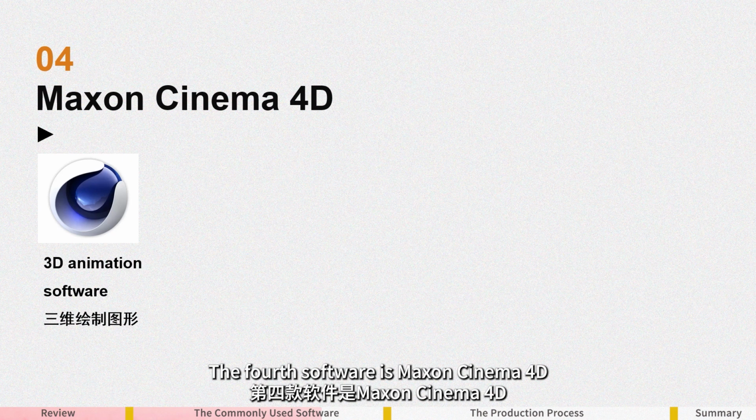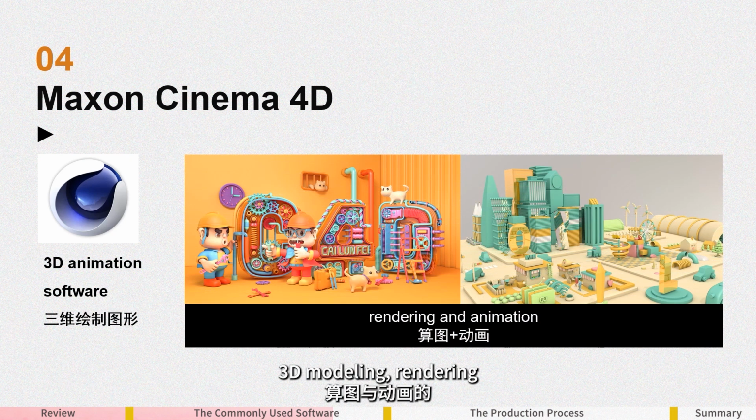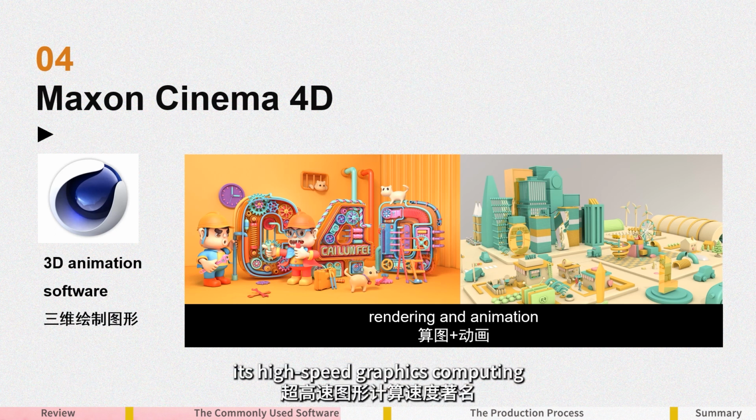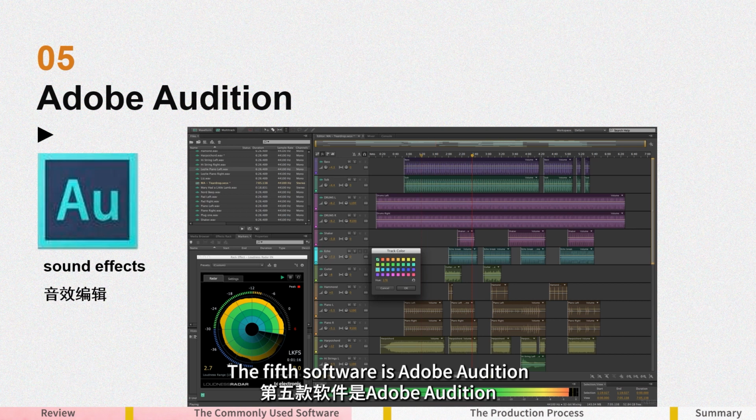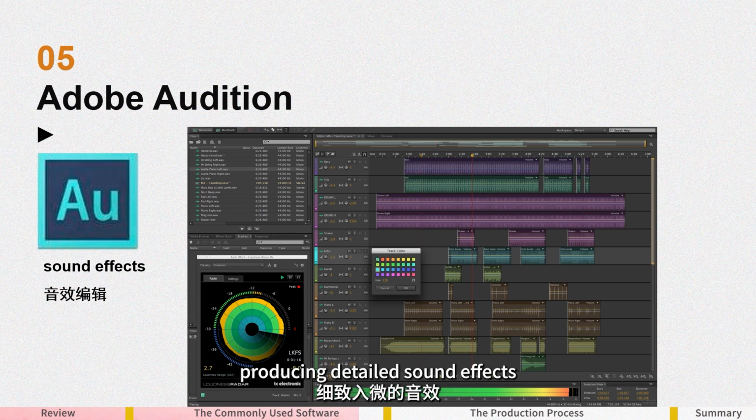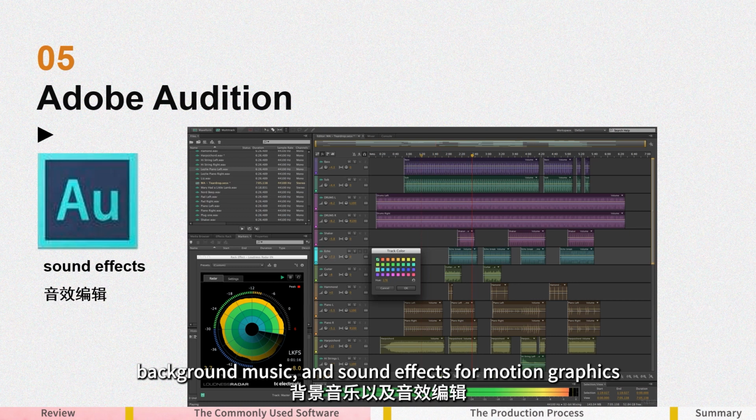The fourth one is Maxon Cinema 4D, also known as C4D. C4D is an advanced 3D modeling, rendering, and animation software. It is renowned for its high-speed graphics computing and features impressive particle systems and renderers. The fifth one is Adobe Audition, abbreviated as AU. AU is a software capable of producing detailed sound effects and high-quality music. This software can be used to create voiceovers, background music, and sound effects for motion graphics.